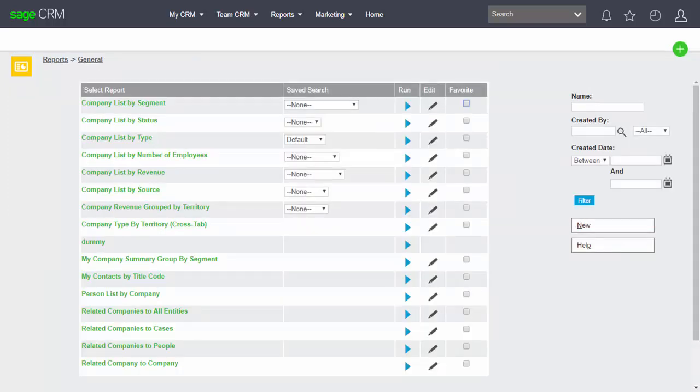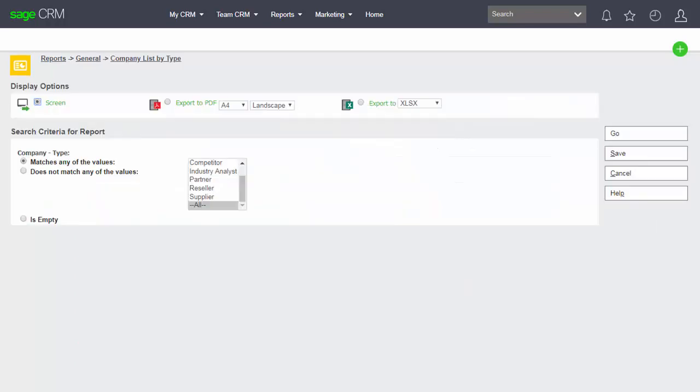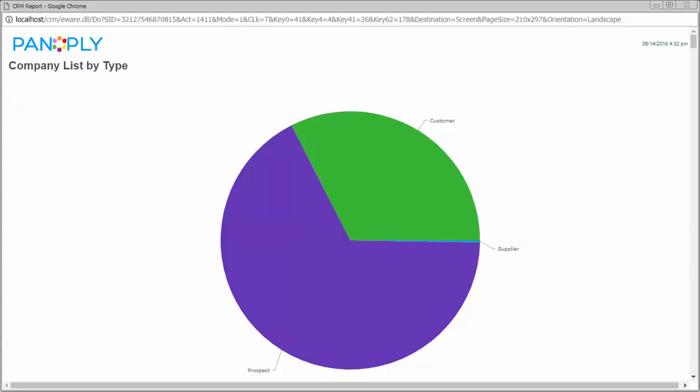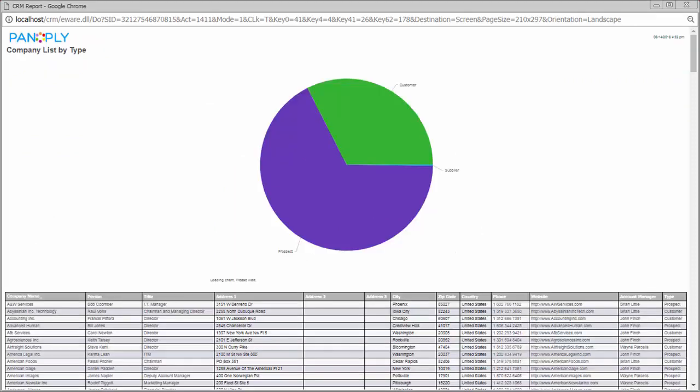And when I run this now, if I look at my company list by type, we'll have added in to the top a new simple pie chart. So adding in a pie chart is very simple. We can see the information that is displayed. So in this lesson, we've seen how we can add a chart to a report.